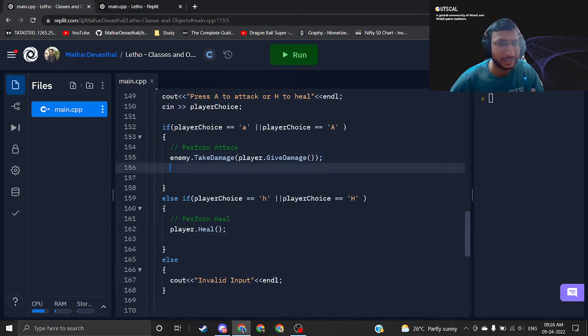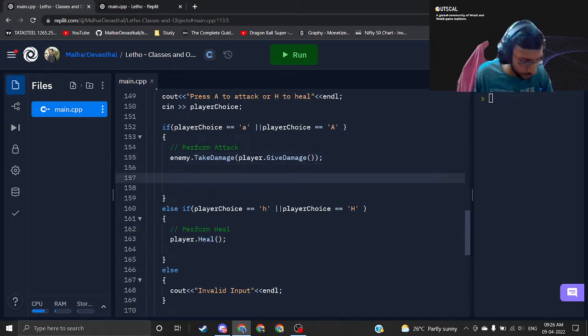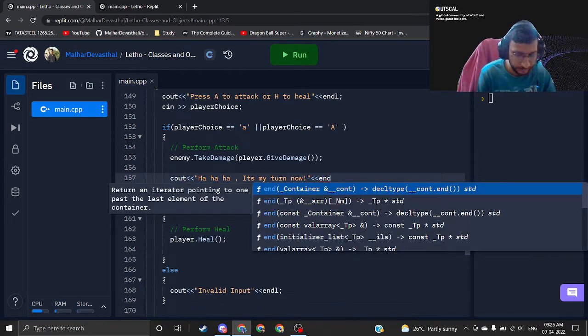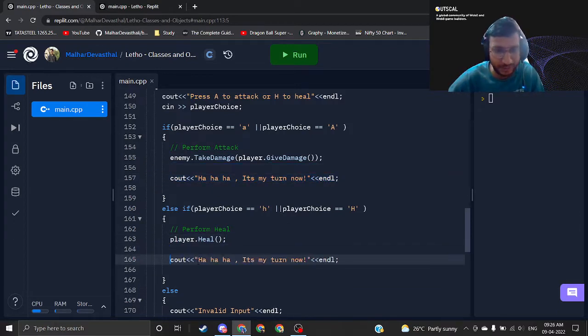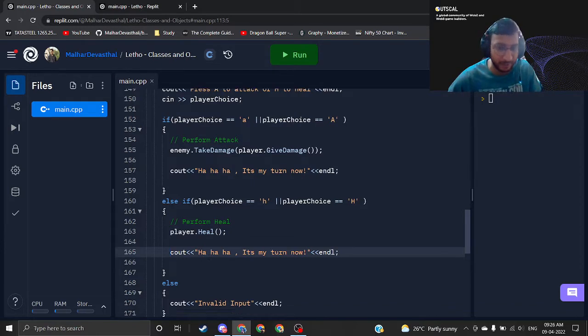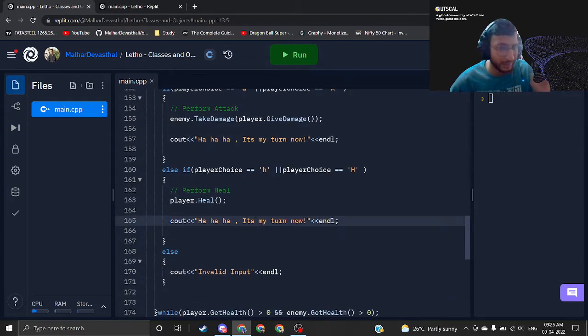So our player has played his turn, right? So right now it's the enemy's turn, right? So we need to write some cout statements. Ha ha ha, it's my turn now. So this is the message by enemy. Okay, this can be copy pasted in the healing logic as well, because after healing as well enemy will play his turn. So there is a trick here.